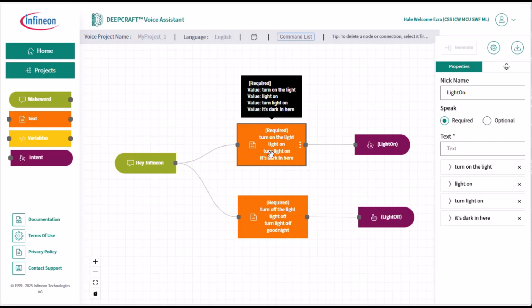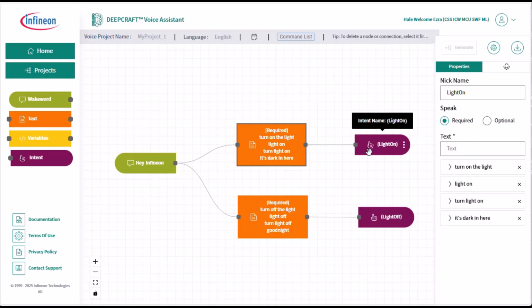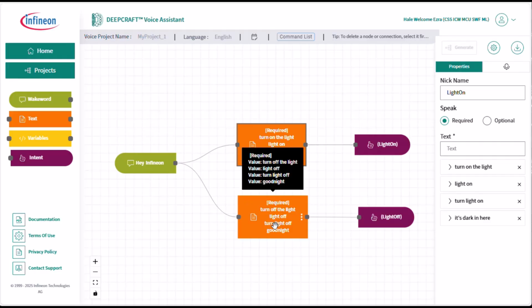Hey Infineon, turn on the light, or turns on the light. Hey Infineon, turn off the light, or light off, or turn light off, or good night, turns off the light. So it's very simple. And what we want to do is make it so that you can say things like turn on the light in the bedroom, turn on the light in the kitchen, turn on the light in the living room. And in order to do that, you want to add variables. That's where variables come into play.